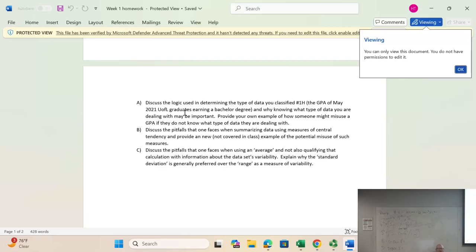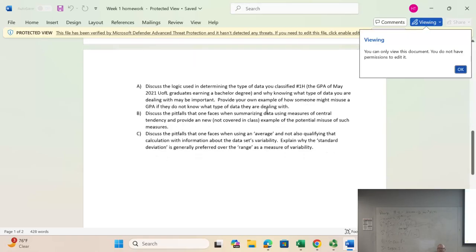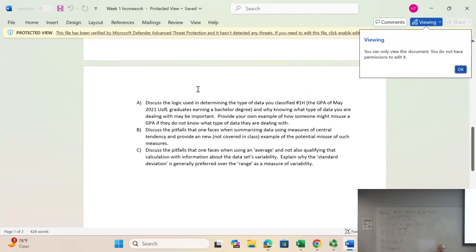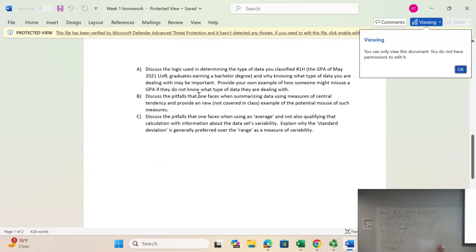Okay? And remember, I said don't necessarily think that AI knows what it's talking about. Provide your own example of how someone might misuse a GPA if they don't know exactly what type of data they're dealing with. Help me understand how that could be misused if somebody doesn't understand. There's 2 questions in that paragraph. Number 1 challenge I face when people turn in their homework is they've answered the first part, not the second part. Happens all the time. So try to answer both sections there.